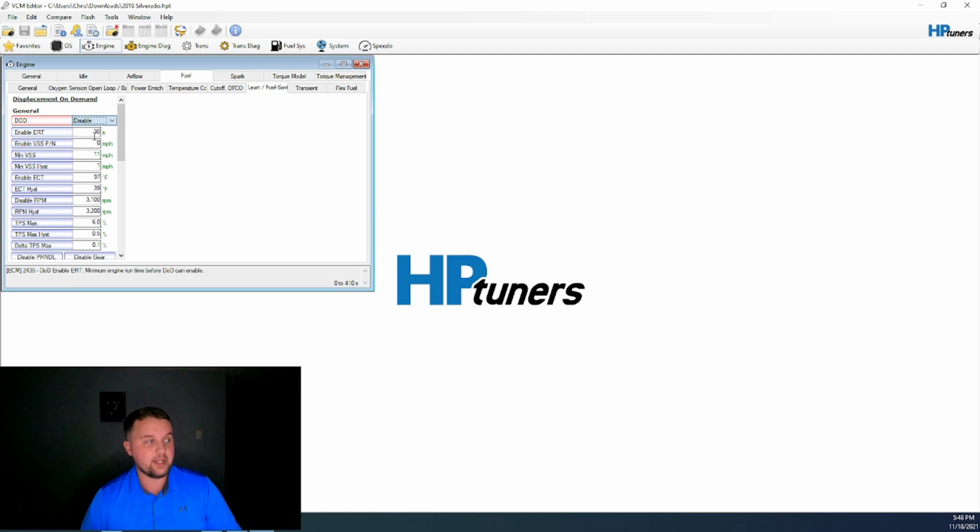We'll just go ahead, disable that, and the only step that you have after this is to save your tune and write it to the vehicle. Be sure that you do a write entire. Sometimes write calibrations don't like to stick this setting for some reason. I've run into that issue in the past, so just go ahead and do a write entire, and displacement on demand will be disabled. You'll be in V8 mode all the time.